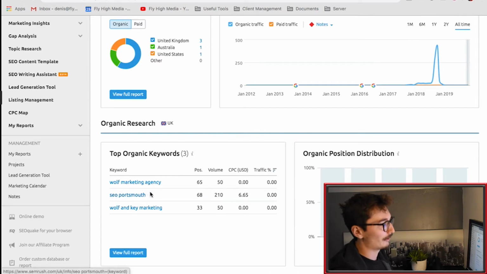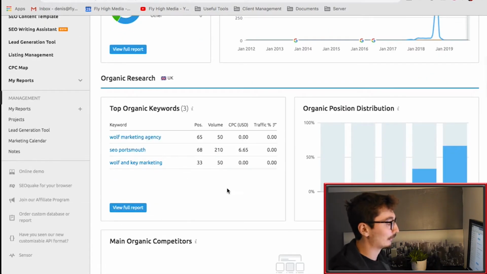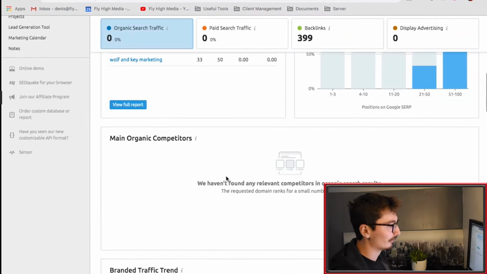As you can see, SEO Manchester, the website that is regularly updated, has a regular search strategy in place. It's position number 3, right? The one that isn't is position number 68. Can't really think of a better example to show you on the live video. Wolf and Key Marketing, not even going to acknowledge it. I assume it's another company. It's absolutely irrelevant to the business.